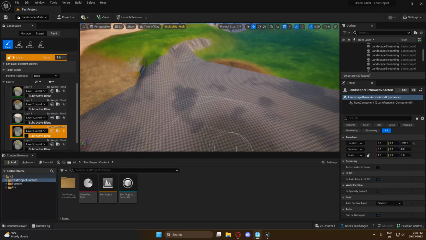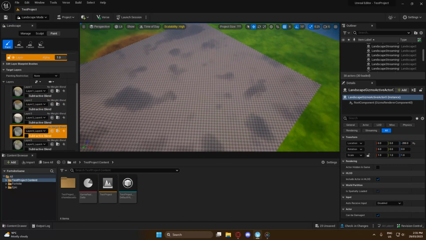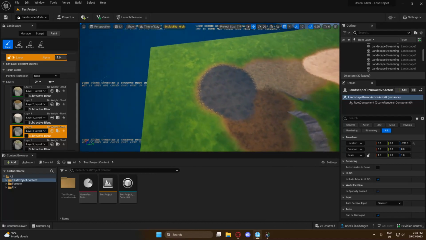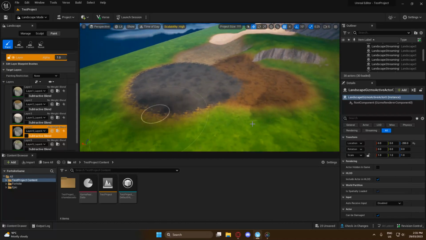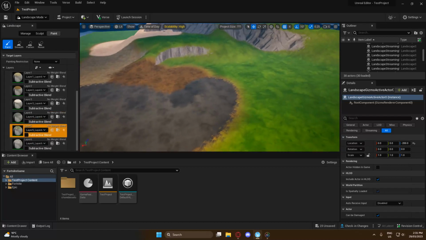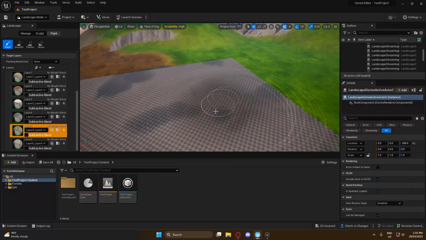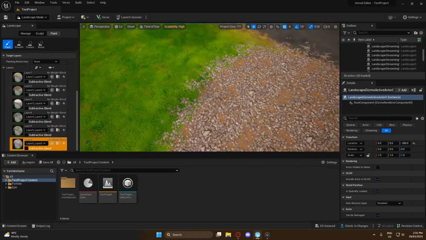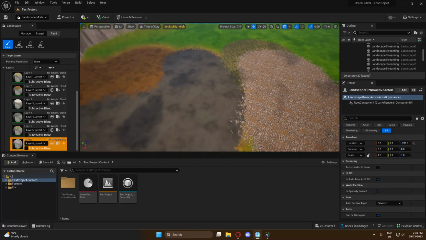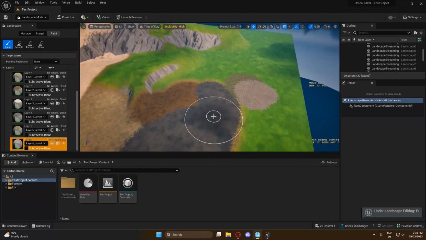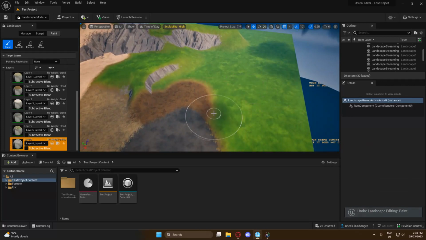Here we've got concrete, I presume. And you can use this to create roads or footpaths or anything like that. Here we've got rainforest grounds. And finally, we've got gravel. That looks really good. So you've got lots of different grounds you can use. If you're not happy with anything you've done, just Control Z to undo it.